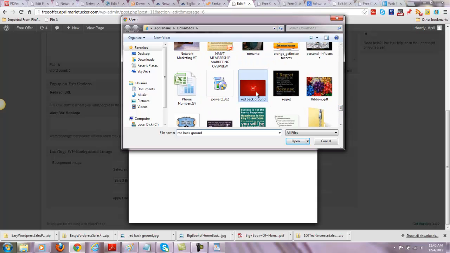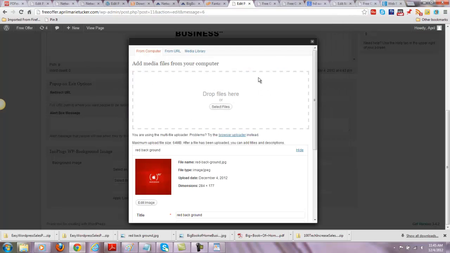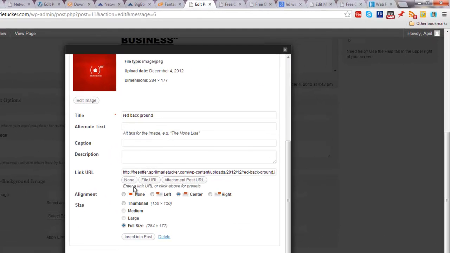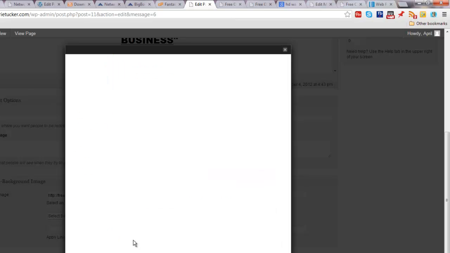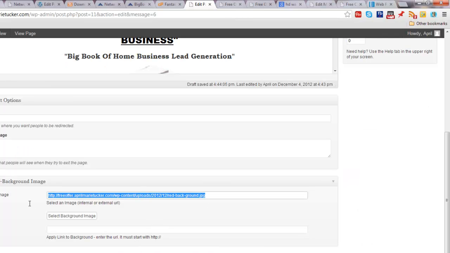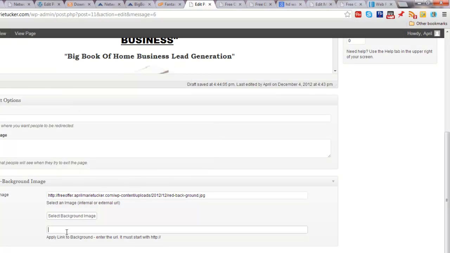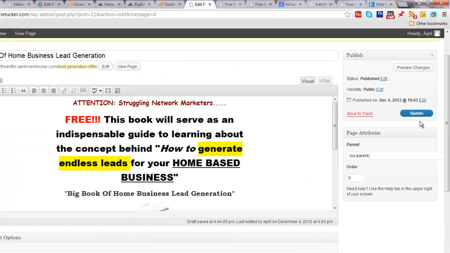Okay, so I got a red background. Like I said, red is aggressive. It just makes people aggressive, so you can use it if you want to. I'm going to copy this right here. Once you've inserted that, link the background, and we just want to update.